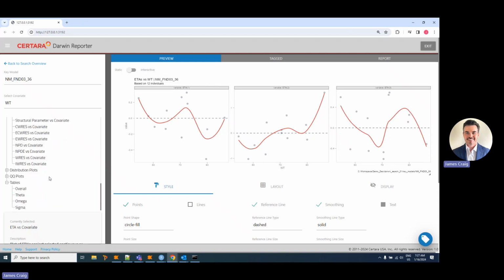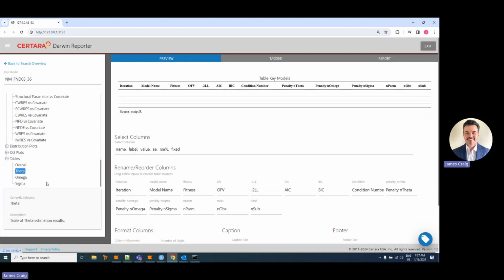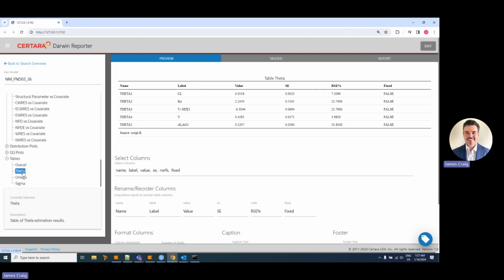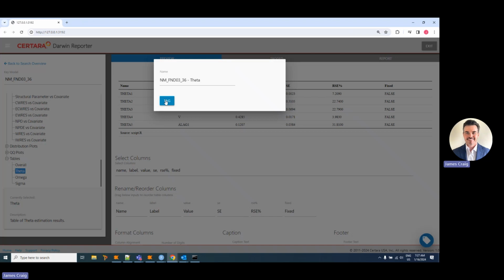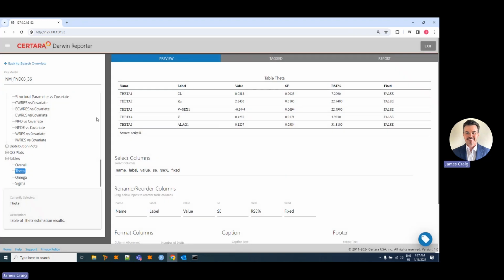interface, even individual tables for parameter estimates. So here, if we want our theta table, for example, I can click theta and go ahead and tag this theta table. All right, so I've tagged a bunch of plots and tables here.